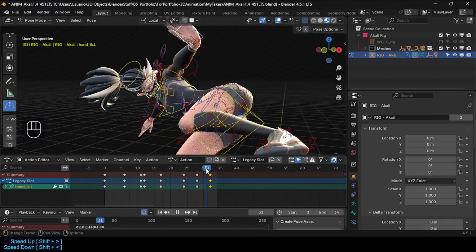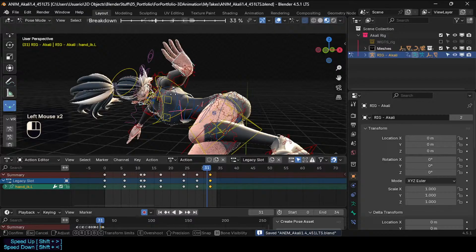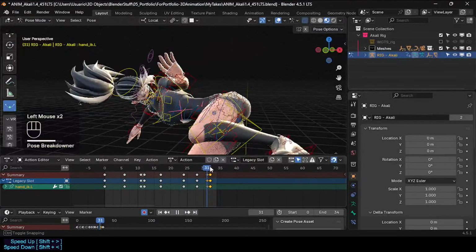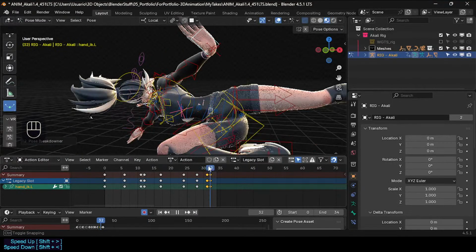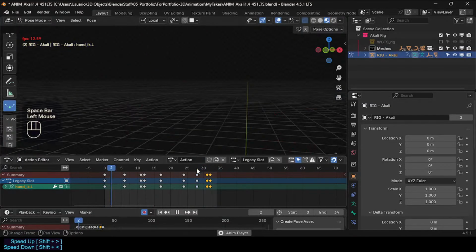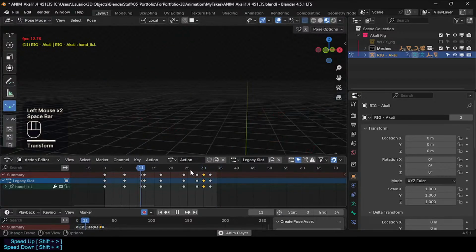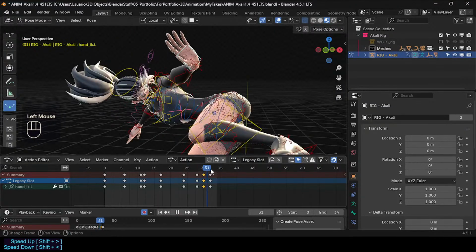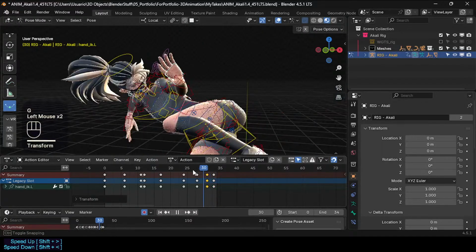Oh yeah, sure. Here we're gonna use the breakdowner. There we go. Maybe a bit too strong here. We're gonna bring this to the middle. Yeah. Or maybe just bring this one here and this one here. Yeah.